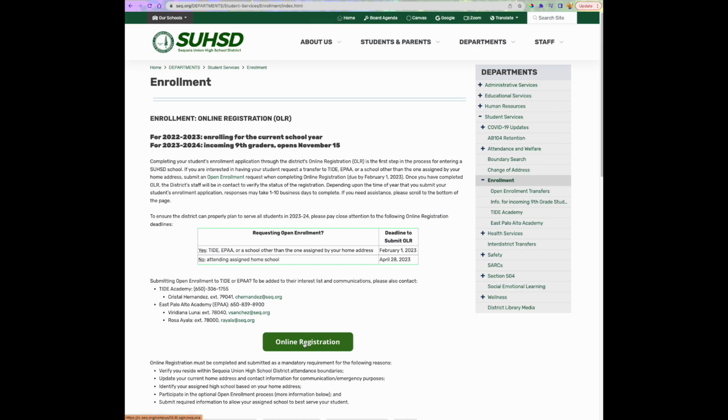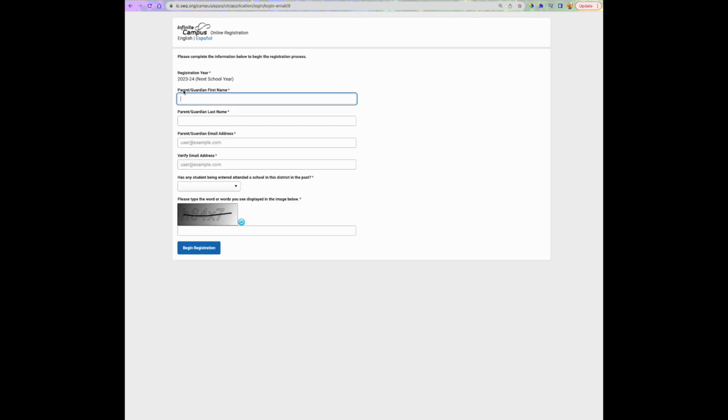In order to submit online registration, click the green button titled Online Registration. This will open a new tab, and you can see you have two choices if you are enrolling your student to the current school year, that is 22-23. If you are enrolling a student for next school year, like an incoming 9th grader, select 23-24 and click Next.